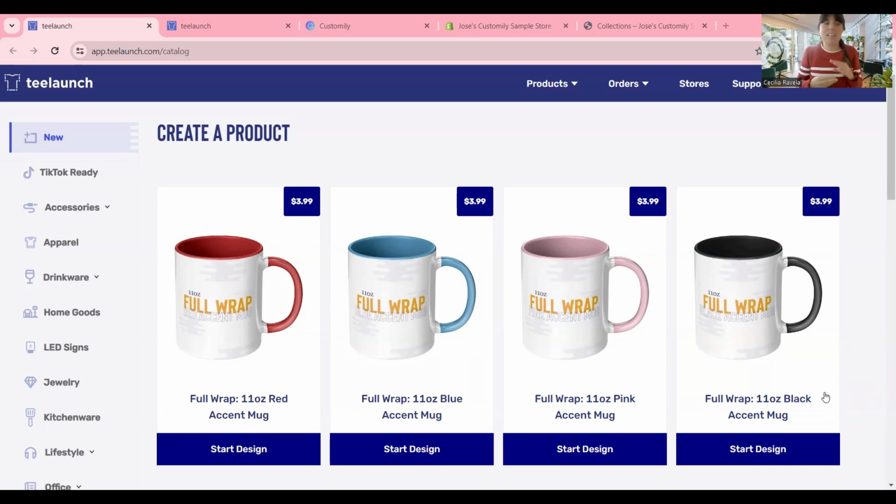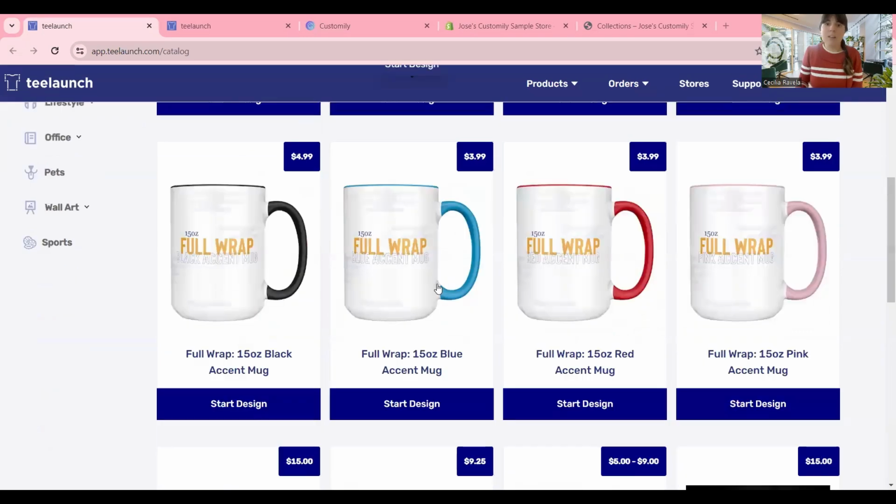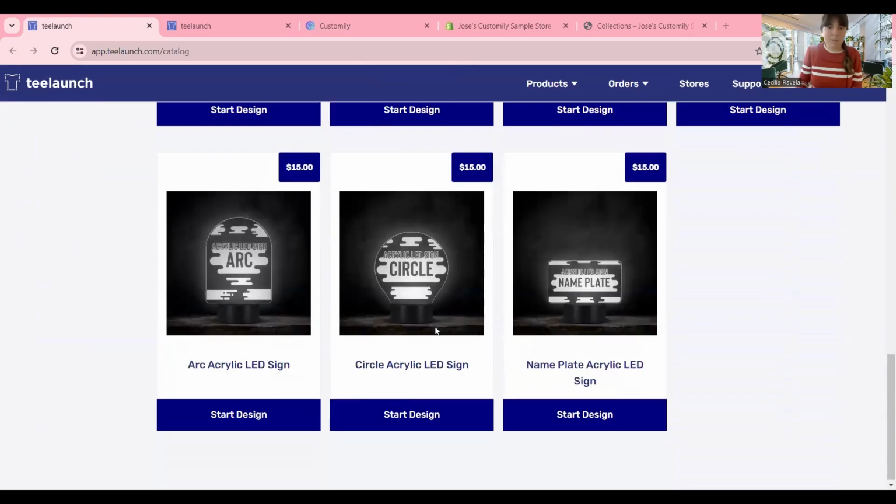This time is the time for teelaunch. And we're going to see how you can easily create and publish teelaunch products in your store using Customily. So teelaunch is a print-on-demand provider. They have tons of amazing products.